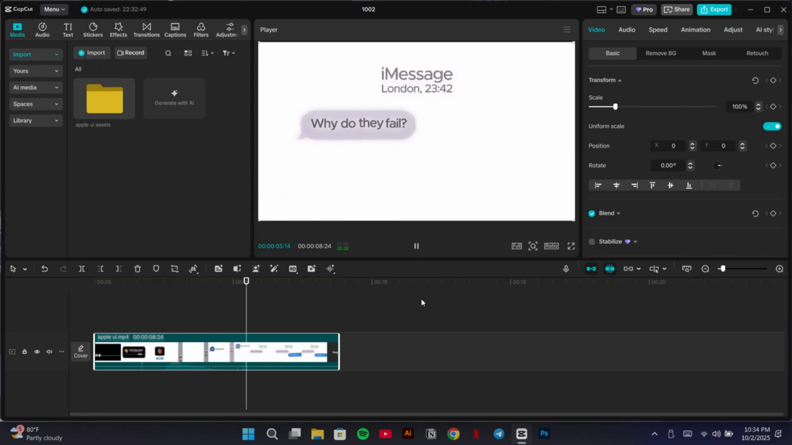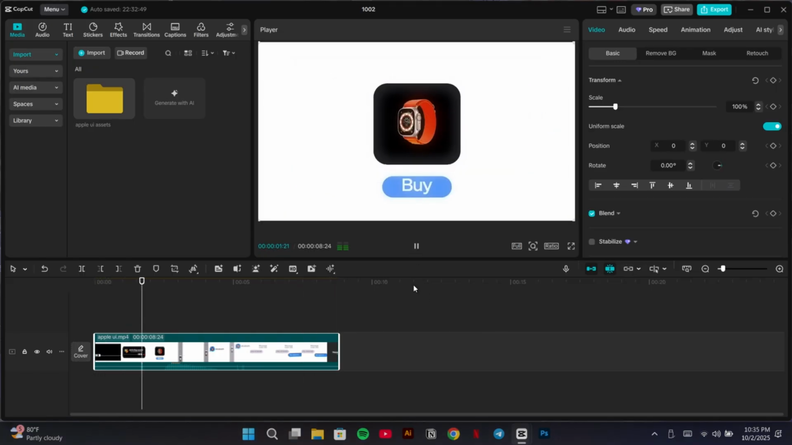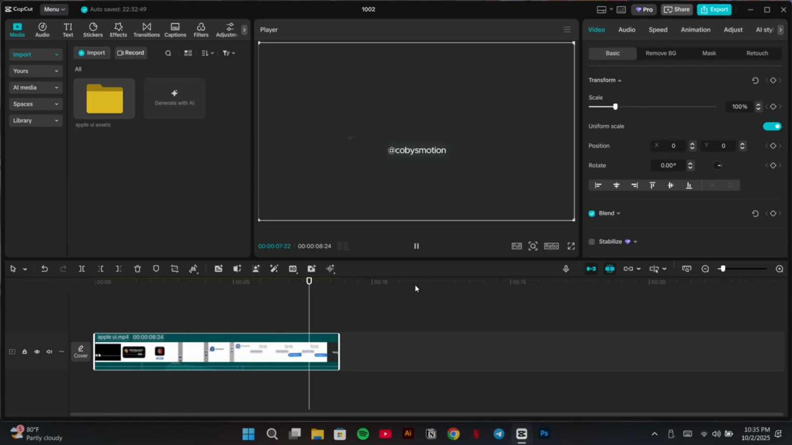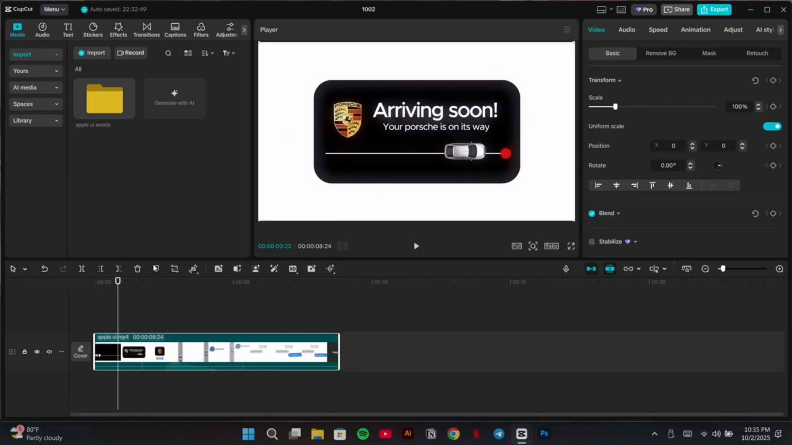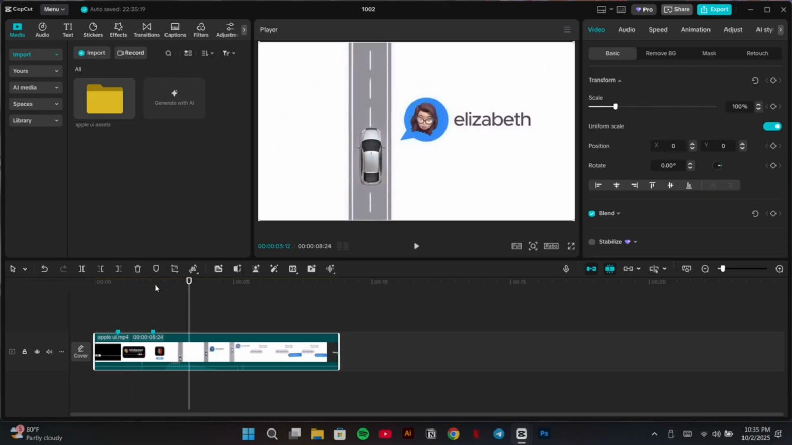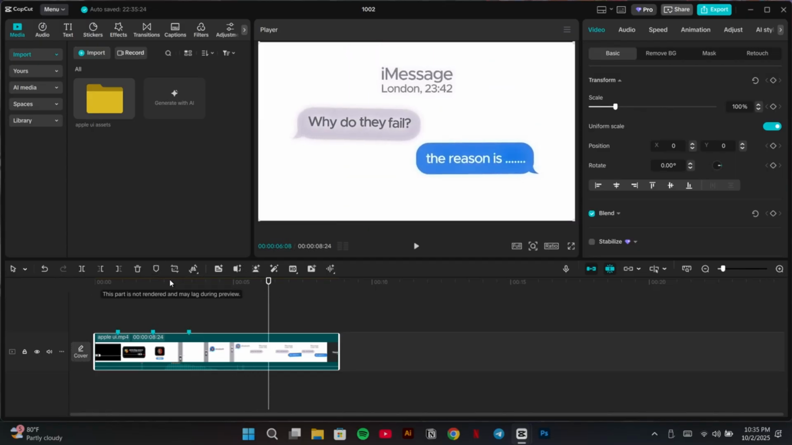In this video we're going to be creating this motion edit. It's going to take us maybe say 15 minutes. I don't know how long this video is going to last, but it's a very simple one. So we're going to start by marking out the scenes in this video. We have like 4 scenes: the road, the card, the buy stuff, and the iMessage.